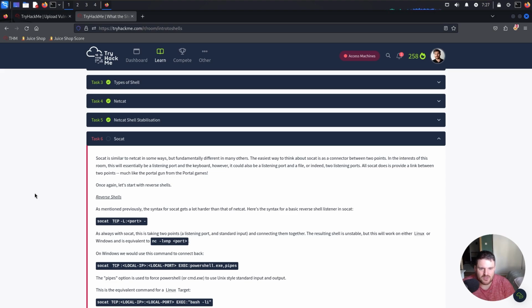The easiest way to think about Socat is as a connector between 2 points. In the interest of this room, this will essentially be a listening port and the keyboard. However, it could also be a listening port and a file, or indeed 2 listening ports. Also, all Socat does is provide a link between 2 points, much like the portal gun from the Portal games. Jump on Steam and check that out if you don't know.